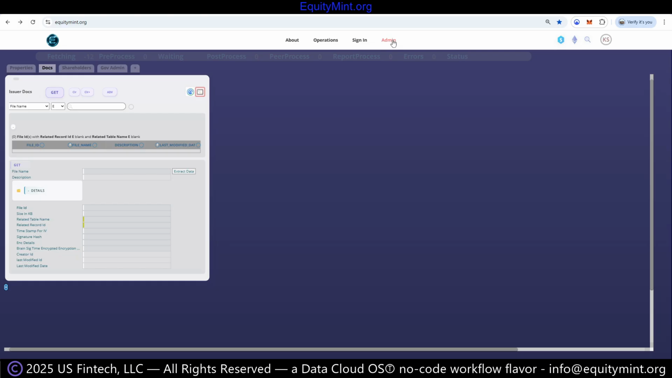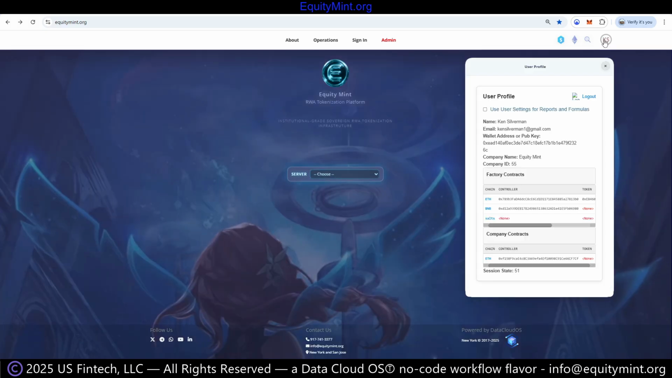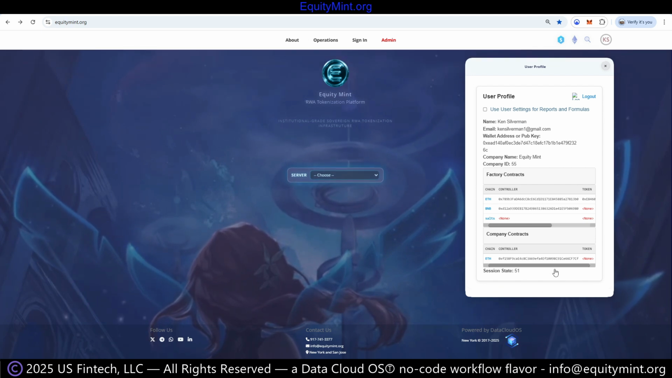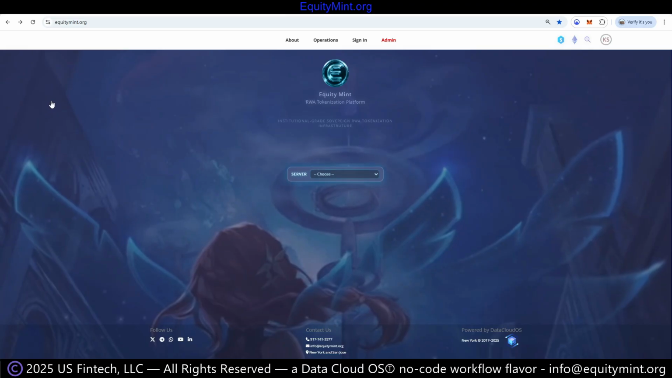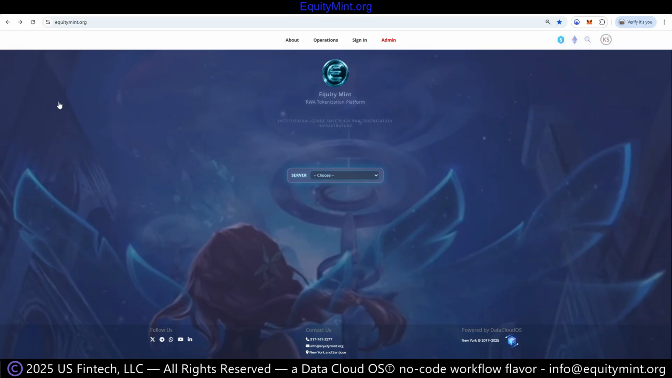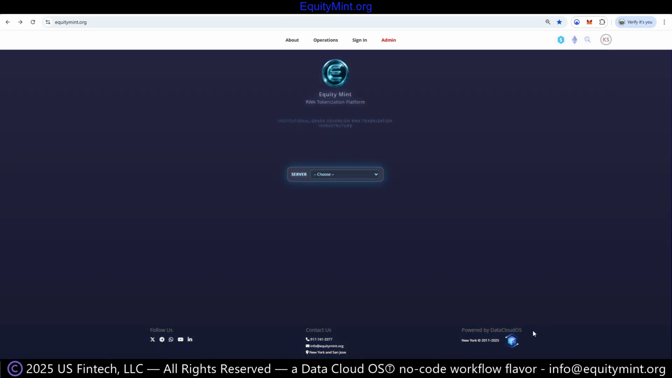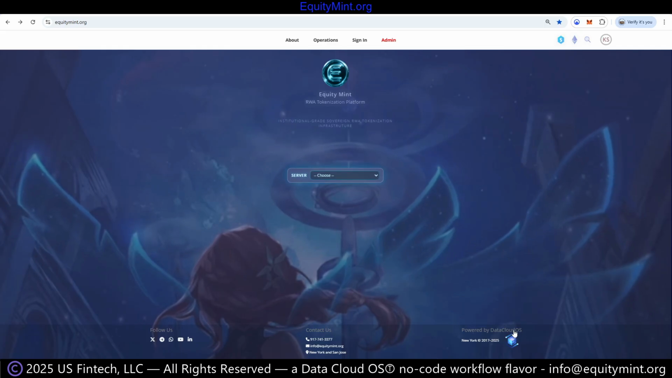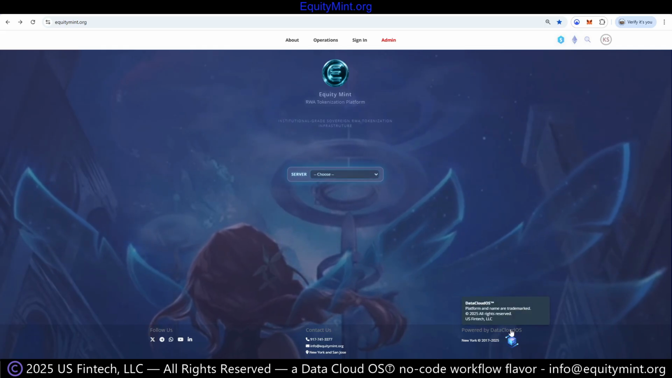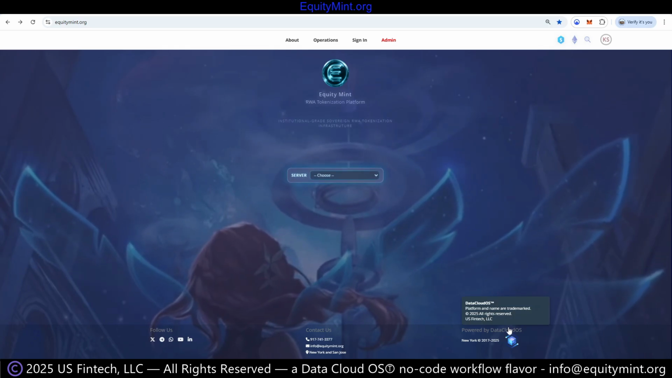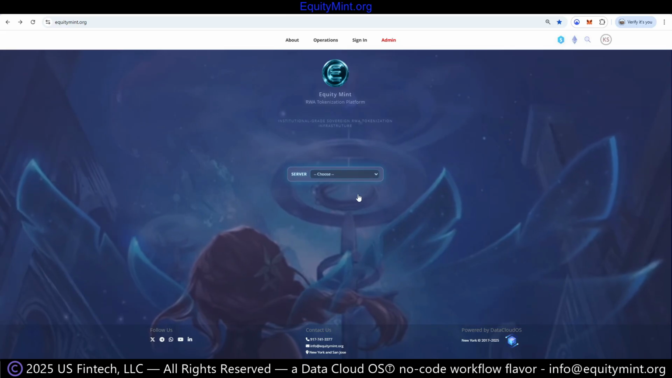We'd have to do that for you because there are no admins, there are no public admins. You cannot add your own company in this platform like you can in others. In other platforms here in your profile, we offer a register company option. That's what Data Cloud OS does. You register your own company and you make your own workflow. So EquityMint used our Data Cloud OS platform, which is another US FinTech product. As you see here, platform and name are trademarked, 2025, all rights reserved, US FinTech LLC, as well as EquityMint.